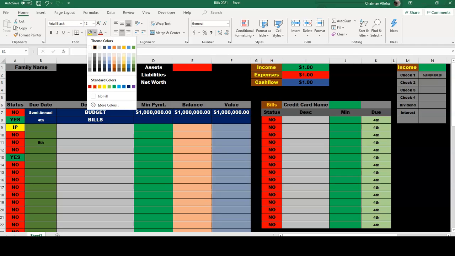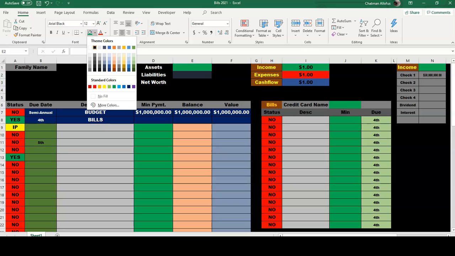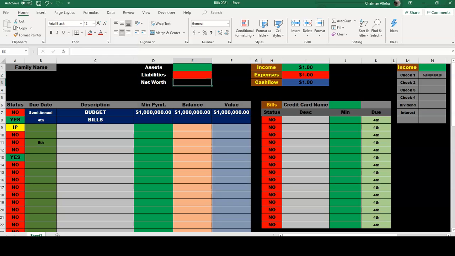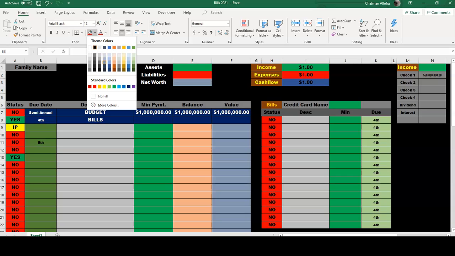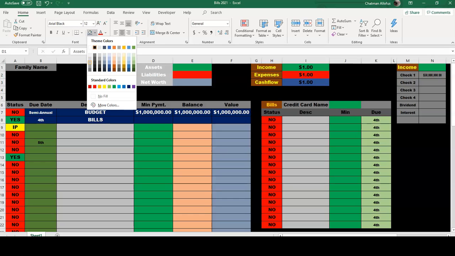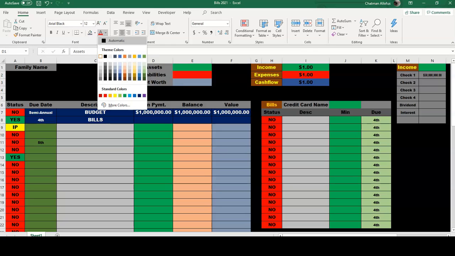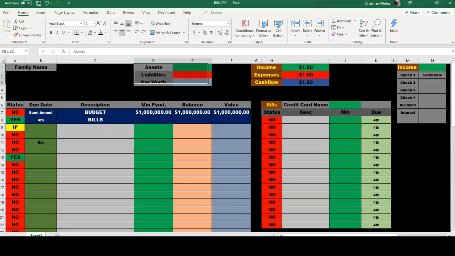So assets, I just kind of think of green. Liabilities, what you owe. Nobody likes to owe stuff. That'll be red. And then let's just make this kind of a bluish color. Okay, and then again we'll change this to black. And let's put a border around this.